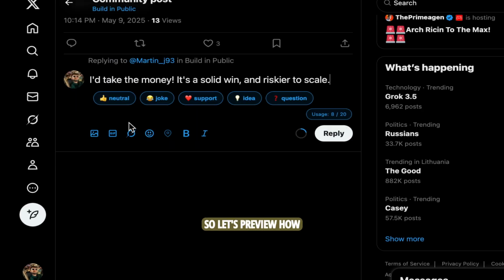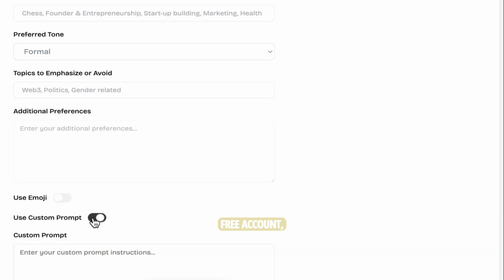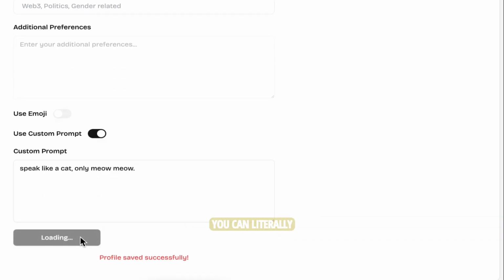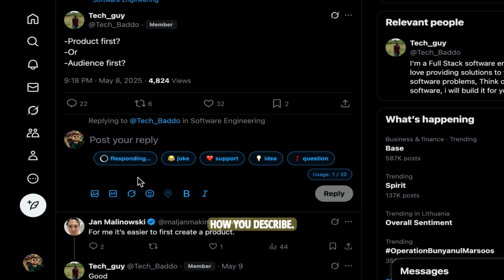So let's preview how our extension works. Just add the extension, create your free account, enter your details, and even add a custom prompt. You can literally customize AI to generate replies that sound like you. You can turn it into a pirate or even a cat. It will reply exactly how you describe.